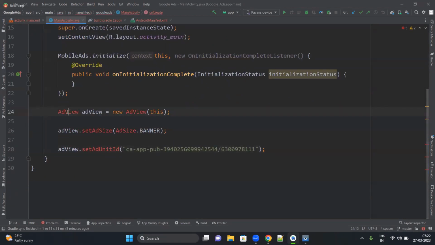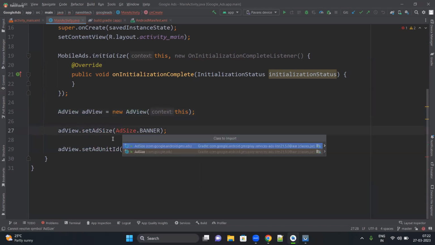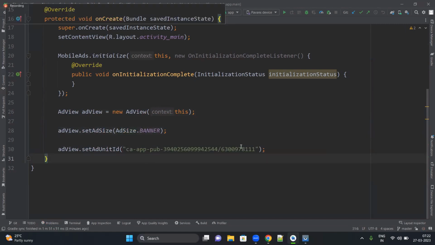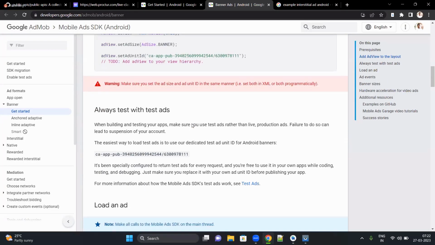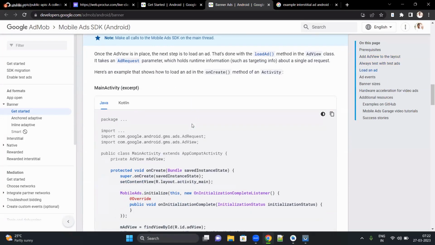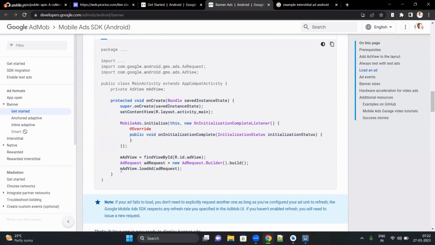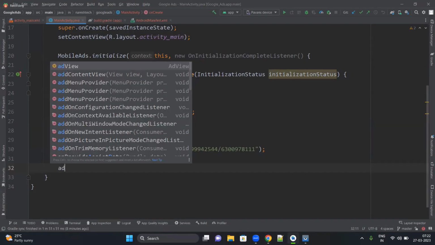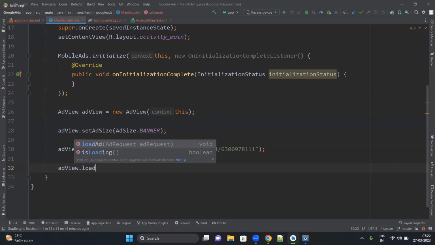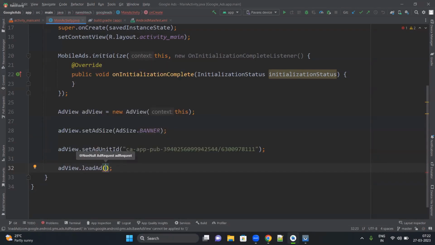Done. You can do Alt Enter, import class. AdSize is also a class. Let us import it. Yes. So once this is done, what is the next step? The next step says load the ad. So if you want to load an ad, you just have to call this adView object and pass on the request object to adView.loadAd. And for this method, you're supposed to send the request object.